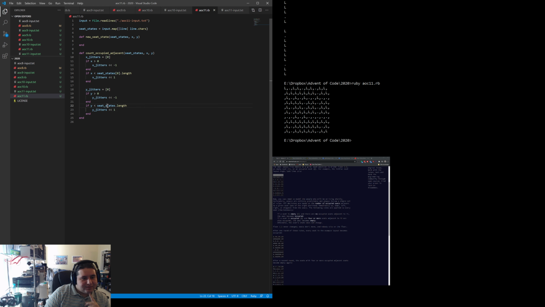So we've got y going up. So y is this way. So this builds up our array of jitters that we're going to use for counting. Then basically I need to iterate through each one. I know there's probably a better way of doing this in Ruby, but I am not thinking of it at the moment. And this might be more readable than other options as well.